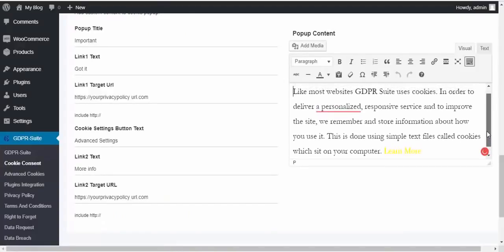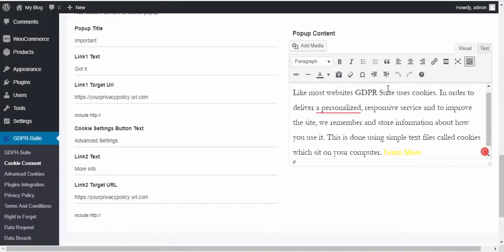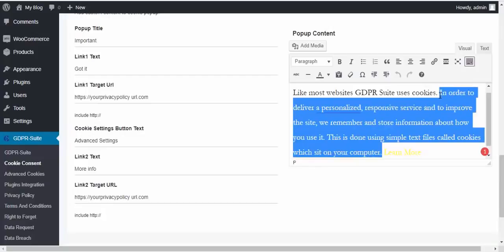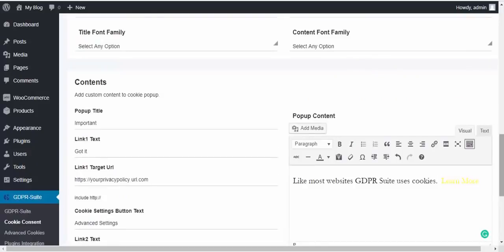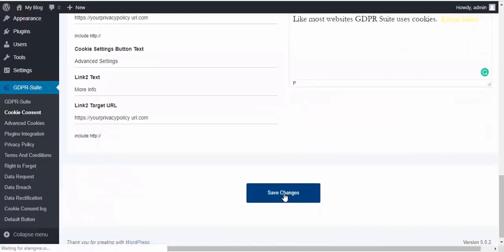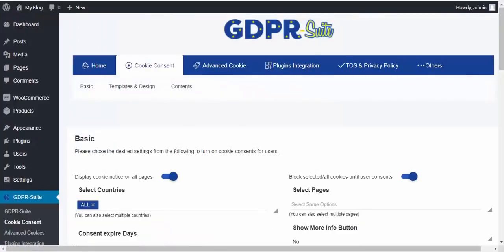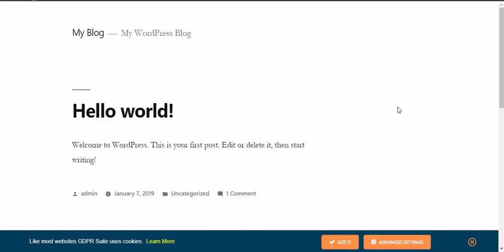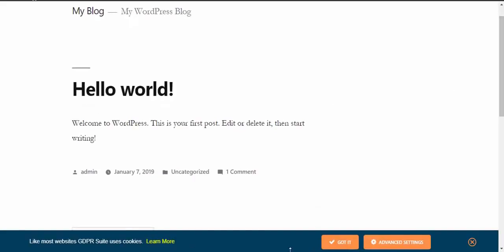Let me quickly enter a shorter content to lower the bar space. Now, let's go ahead and preview again. You can see how cool it looks now.